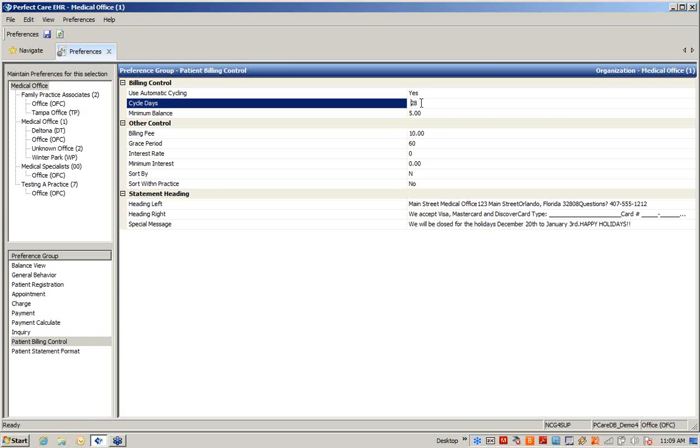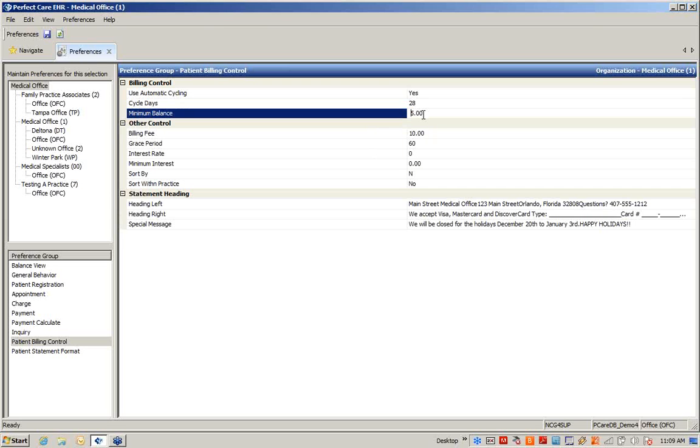If cycling is turned off, then each time you do patient statements, every patient that has a balance on their account will get a statement. Minimum balance is set so when patient statements print, as seen here $5, that a statement will only print if a patient owes $5 or more. If a patient's balance is less than $5, a statement will not print until he reaches that minimum.